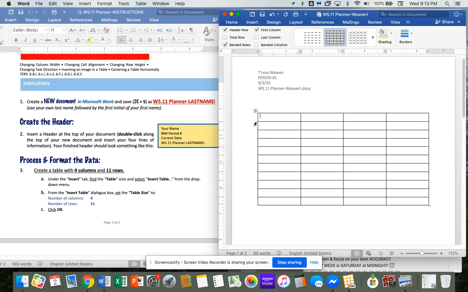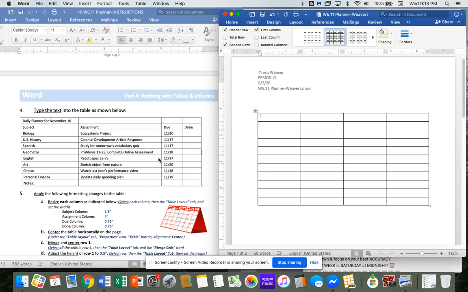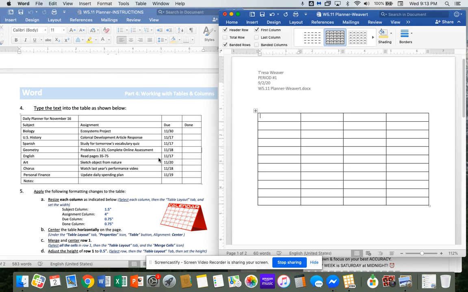Remember that wherever you left your cursor is where it's going to install that table. So make sure it's not in another table or in a sentence somewhere. All right, so here we have our basic table, and this moves us down to the next page. What you want to do is start entering this data.